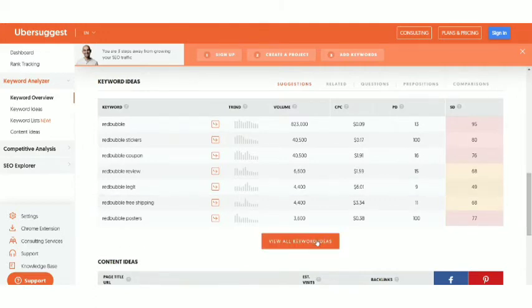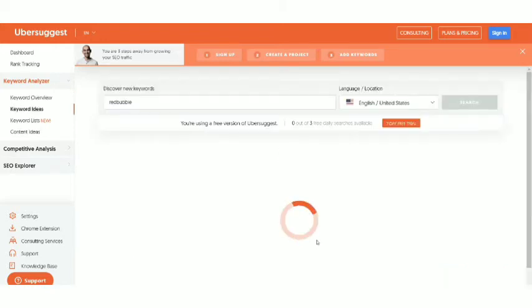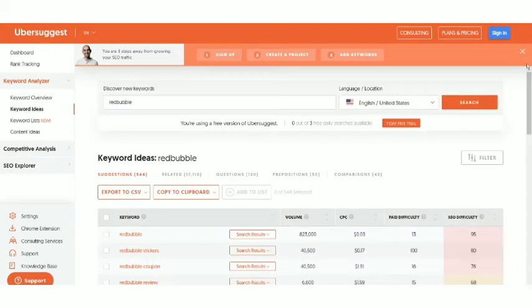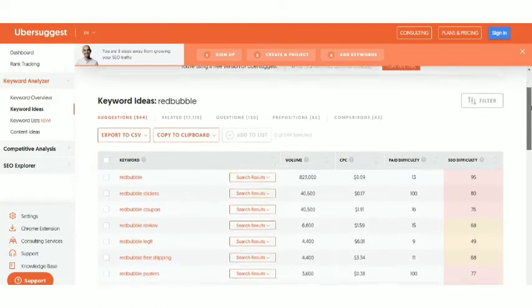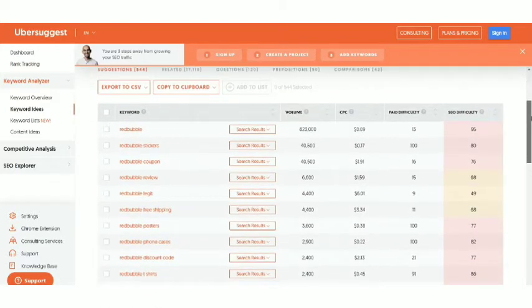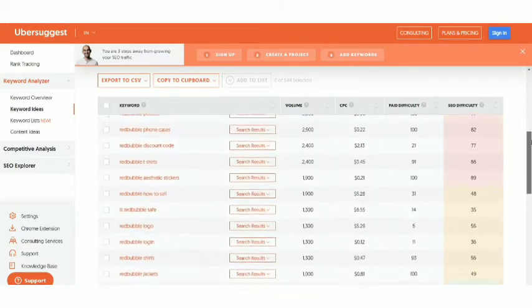Now I'm going to be going over to the view all keyword ideas because we need to see what are the keywords that are ranking for this particular term, that's the Redbubble. By that we will be able to know what are the products that are selling well and what people are actually looking for on Google. So the Redbubble stickers are popular. Okay, then these are the reviews and stuff, which is not important. Then the posters, people are also looking for posters, the phone cases, the t-shirts. So these are the products that are selling well for which people are Googling.